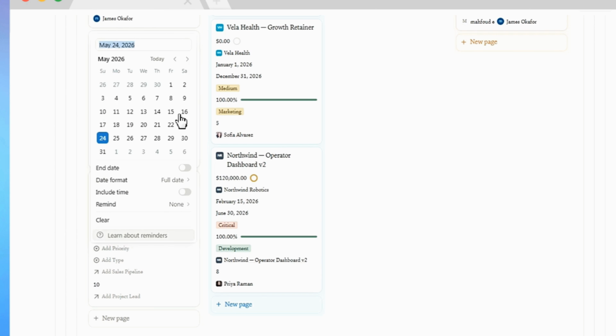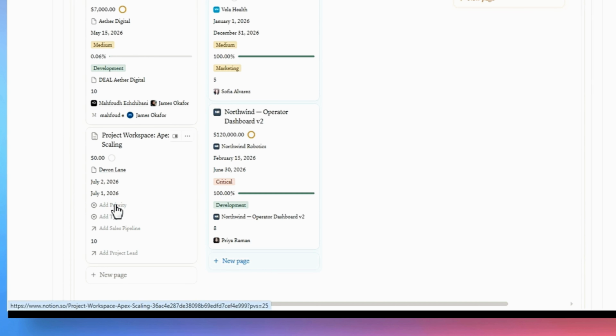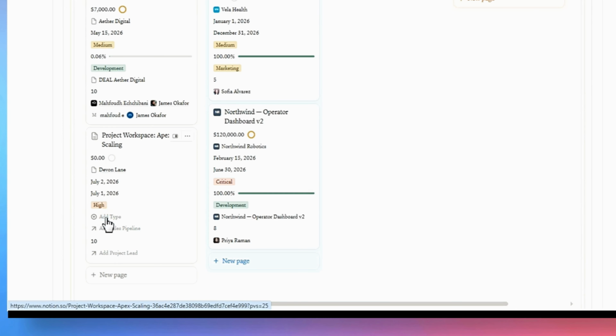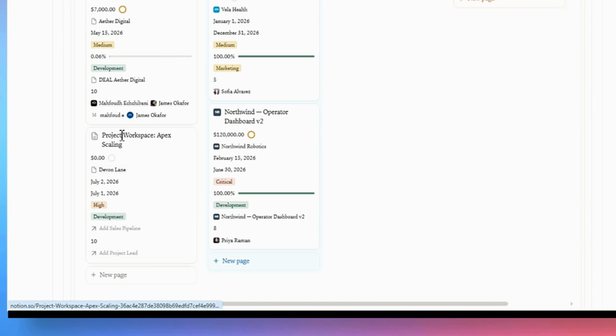Next, define your end date in the calendar. By setting clean, locked timelines directly inside the workspace, you protect your team's resource capacity. Go to Priority and flag this as High. Select Type and define the service category, automatically categorizing your operational margins in the backend.